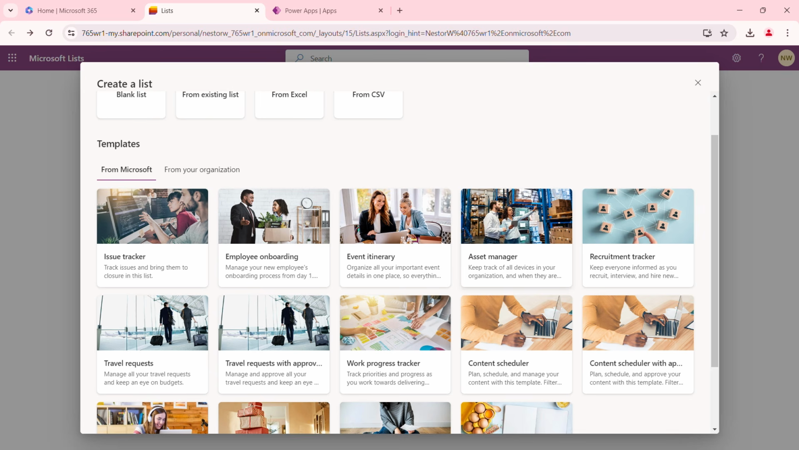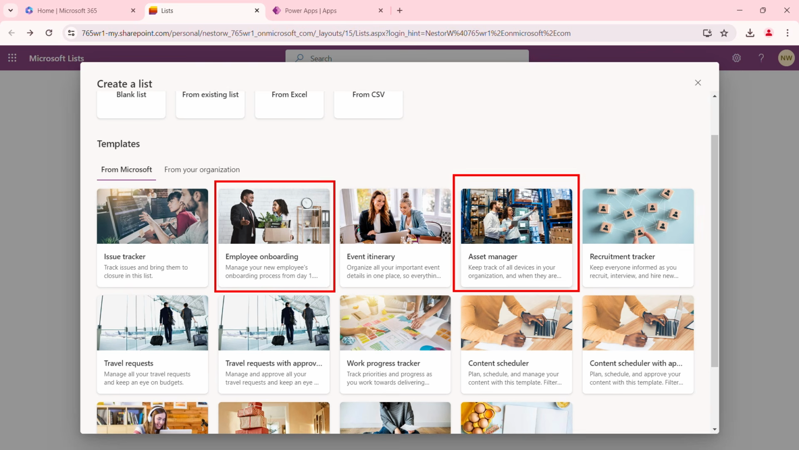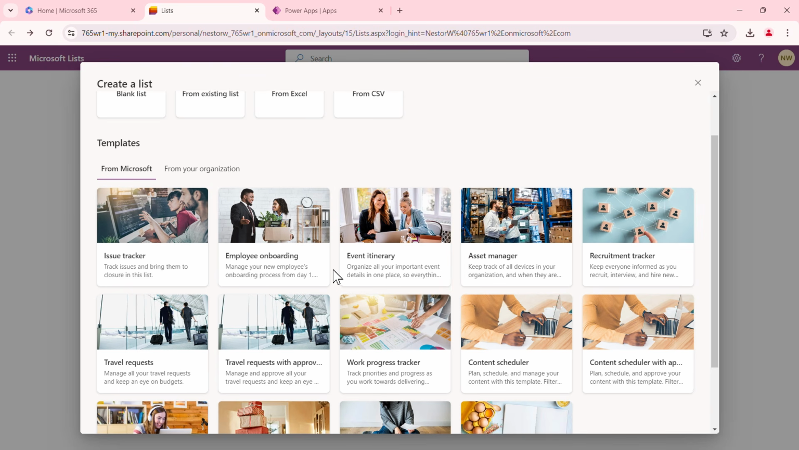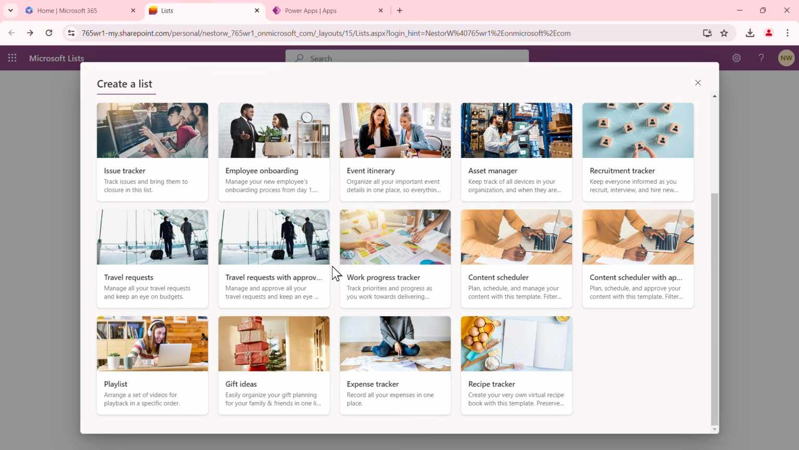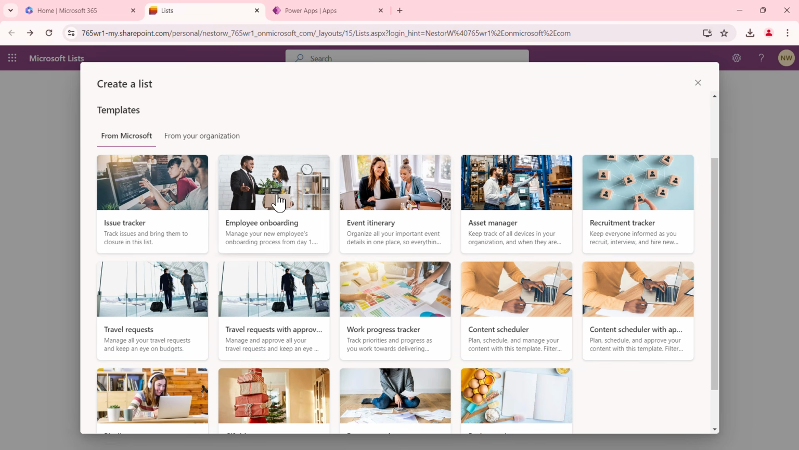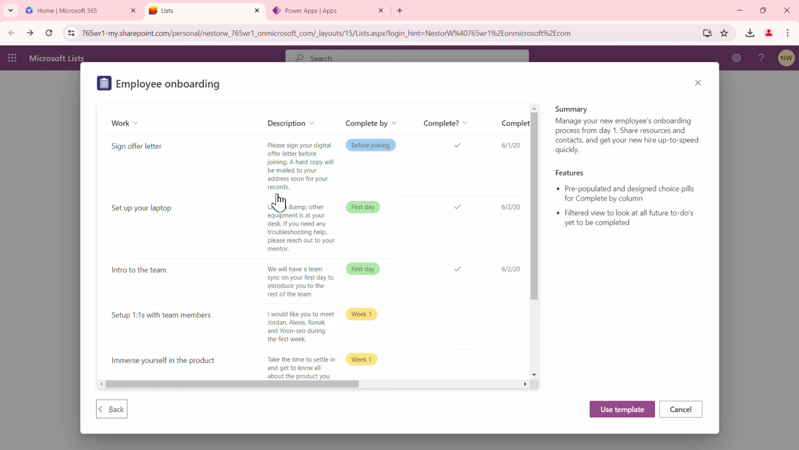Here's an asset management. So if you're an asset manager, you may want to go ahead and use a list. We have employee onboarding, which is a pretty popular one. So these all just have the columns already kind of preset for you, and you simply just need to go ahead and either rename the columns, move them around, and enter your data. So more than likely you already have your data, so you can go ahead and add it there. I'll click on the employee onboarding. Let's see what that's all about.